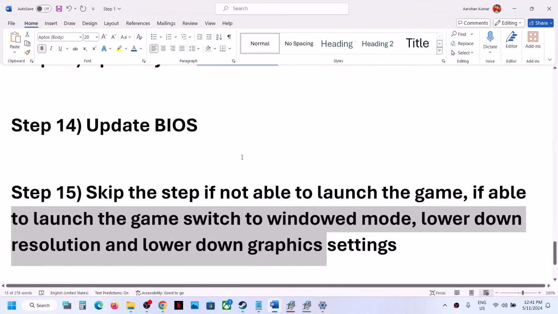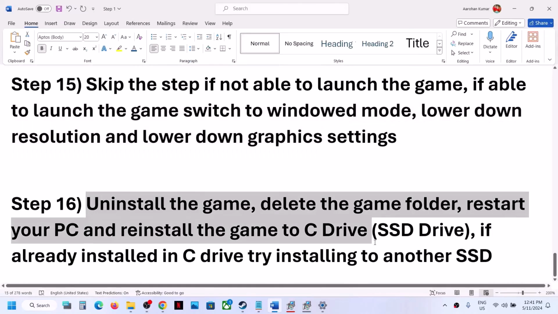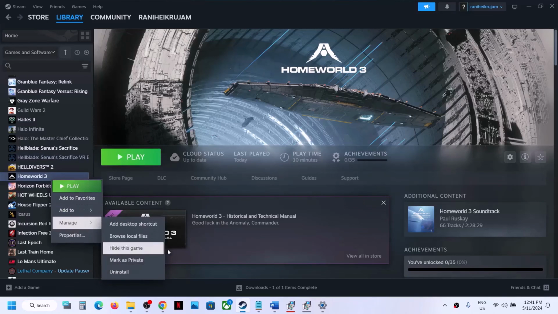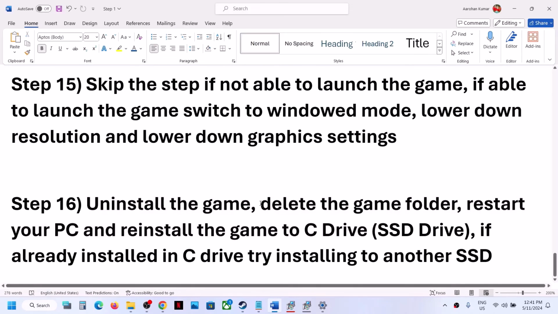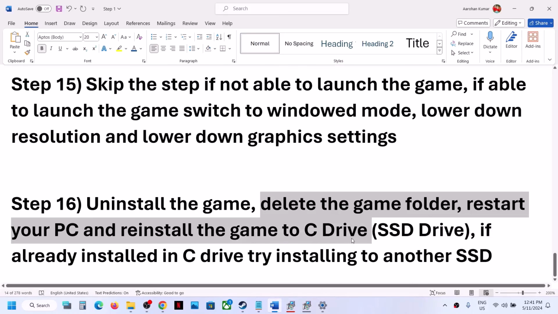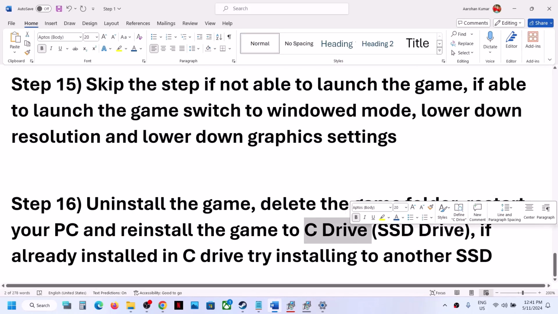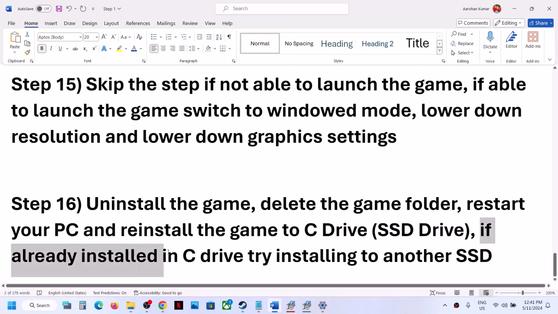Now the next step is to uninstall and reinstall the game. So if nothing is working, you can right-click on the game, select manage, then click on uninstall. After the uninstall, go to the game installation folder, delete the game folder, restart your computer and then reinstall the game to C drive. So if the game is installed to another drive like D drive or E drive, you can try to install the game to C drive and then check. Now if the game is already installed in C drive, then you can try to install the game to another SSD and then check.